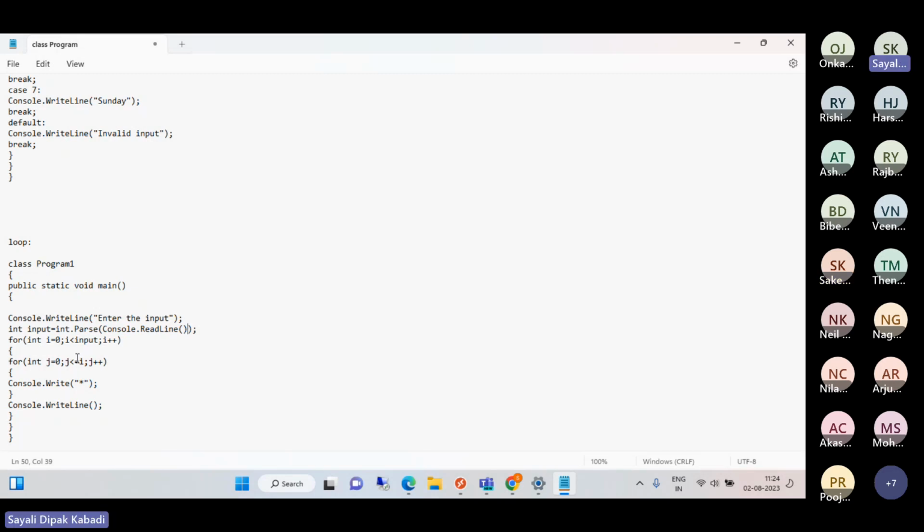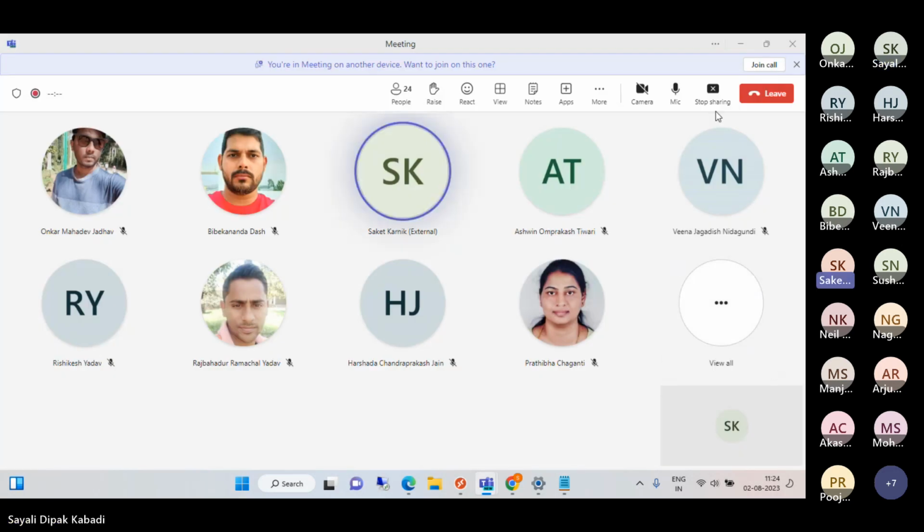The first for loop should be for int i equals 1; i less than or equal to input. And the second one also: for int j equals 1; j less than or equal to i. Rest is fine. Your thought was correct, just some basic correction was needed.